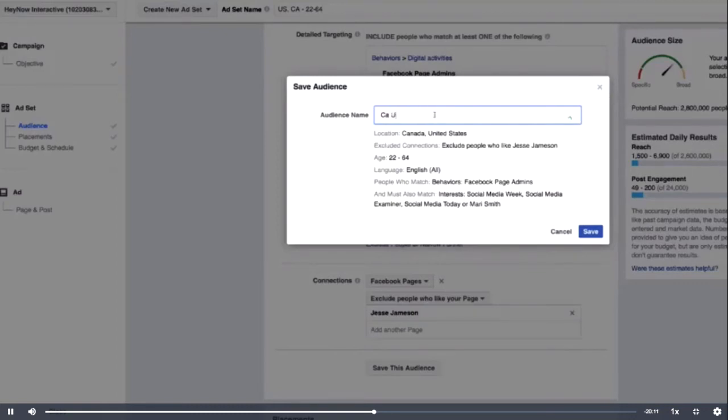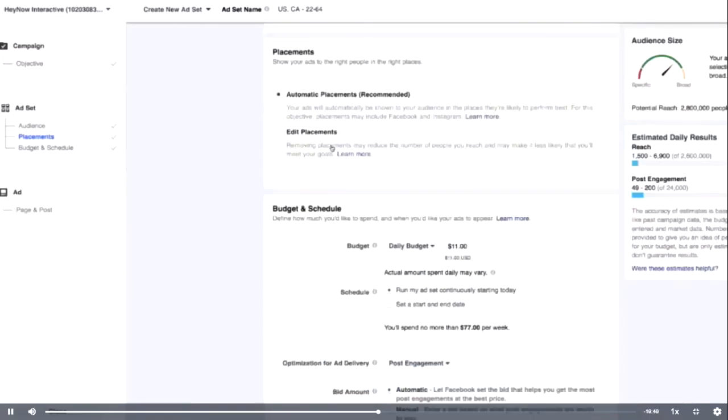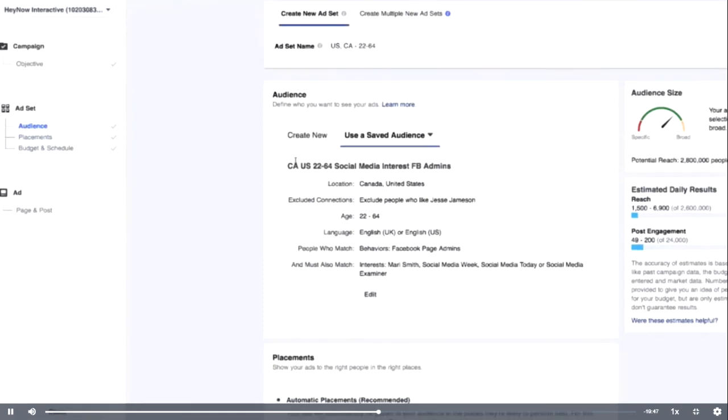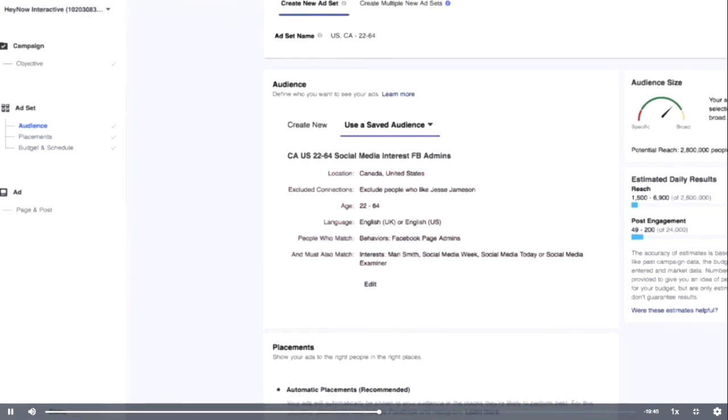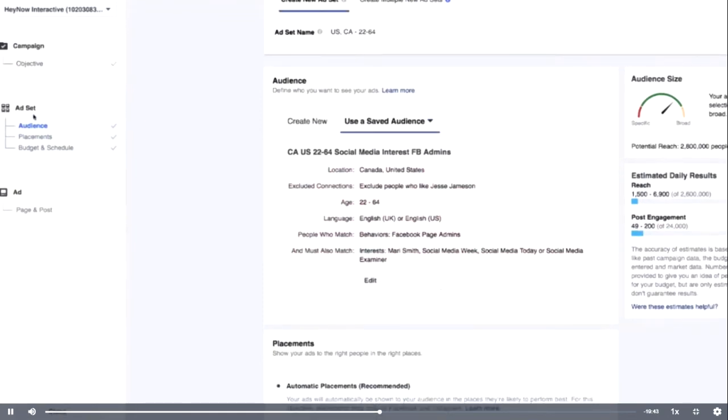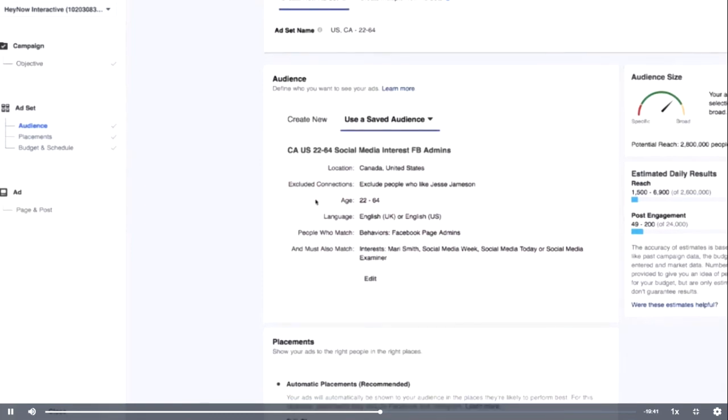So I might go Canada, US, I might say 22 to 64, and then I might say social media interest, and then Facebook admins. So it's whatever is going to help you know who this audience is. And if I save that, now that is the audience that I am using. And I don't have to go through this process again in the future. Okay, that's done here. So the next step is placement.